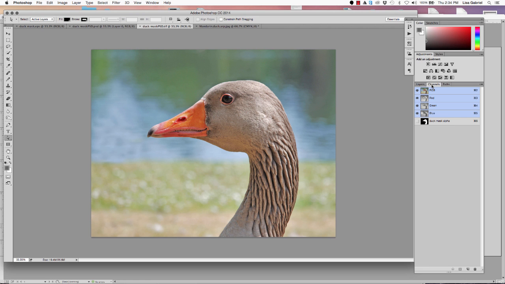And I believe in the alpha channel area, I have created a mask, and you can see it here, duck mask alpha. See it? Okay. And that handout tells you how to do this. Now notice that I still have my background here. Okay, so my background is still intact. All I've done is I've created this mask.